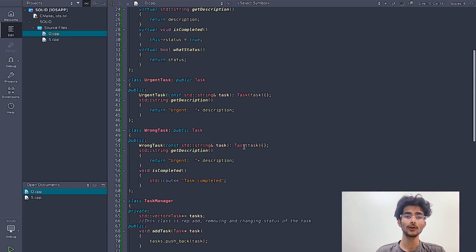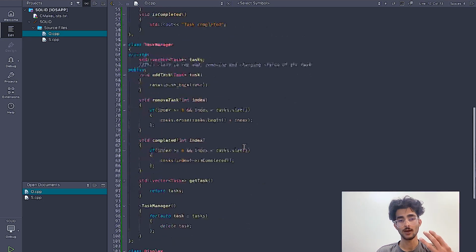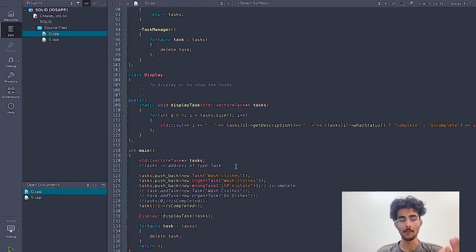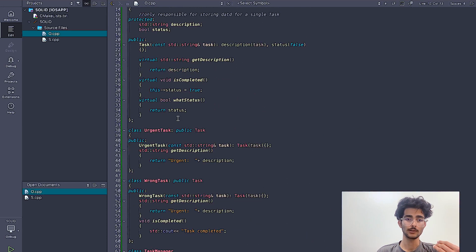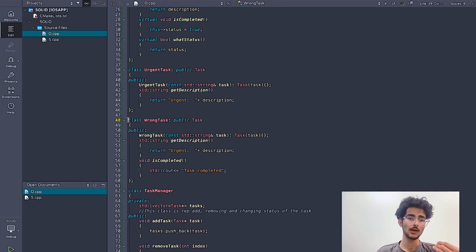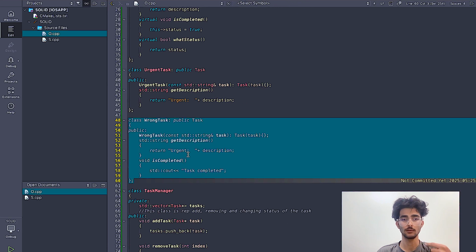And how are we going to do it? For example, we have three types of tasks created inside this application as of now, right? In this ToDo application, we have a regular task, an urgent task, and a wrong task. This wrong task class, we created for the Liskov substitution principle to show how it violates the principle, but we are still keeping it. So we have three types of tasks for now.